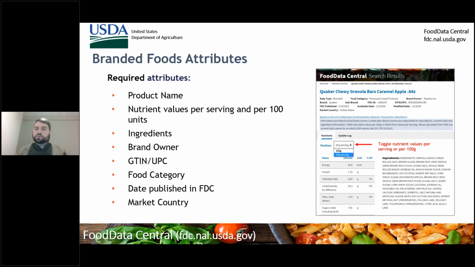In addition to nutrient values, each entry in the branded foods database also contains the product's ingredient list, its GTIN number, brand owner, product description, food category, and date stamps associated with the current metadata changes to that product, as well as the market country where that food is marketed and sold.